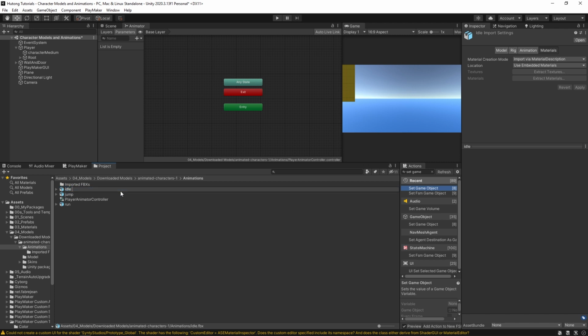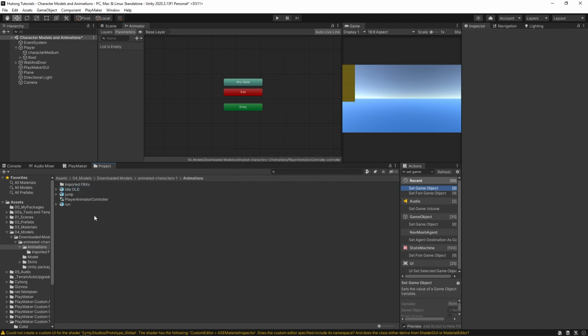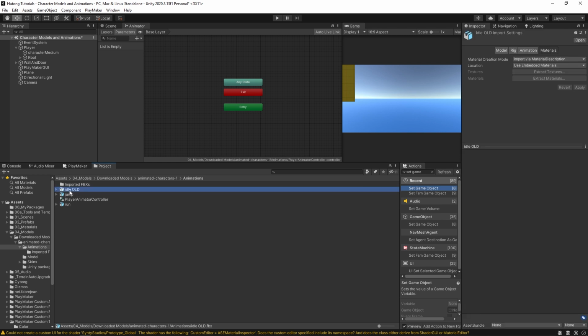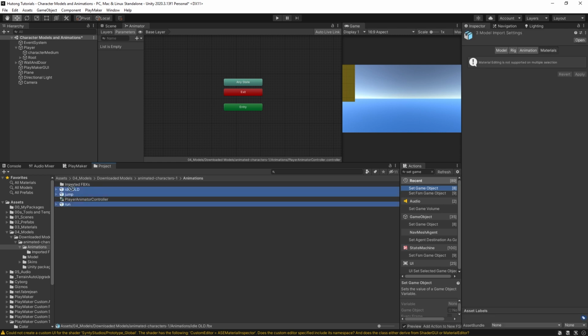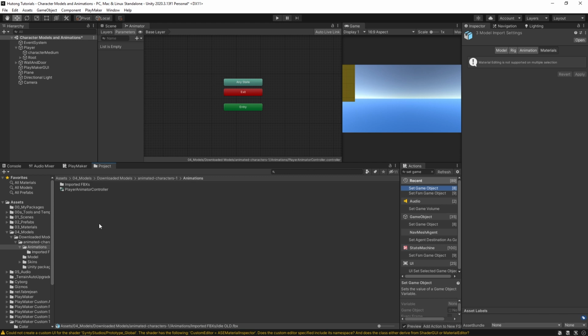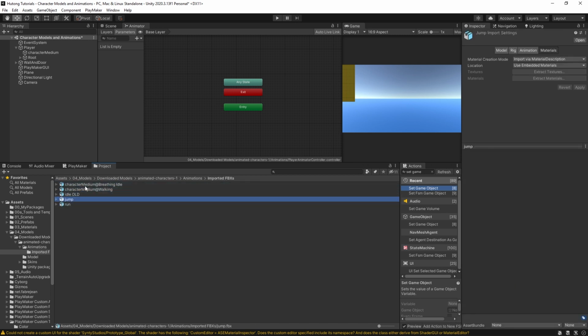I'm going to call it idle old, because that's the one that came with the file. And I'm going to put all three of these into the imported FBX folder. So now our animations folder just has the controller and the imported FBXs folder. In the imported FBXs folder, we could look at all of these FBXs that have our animations.